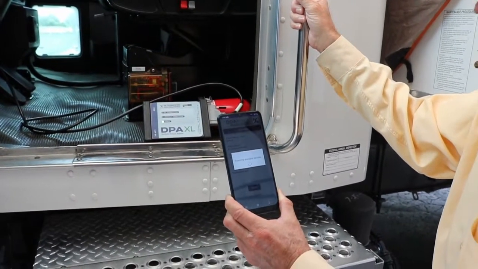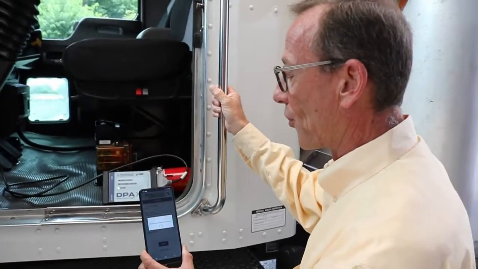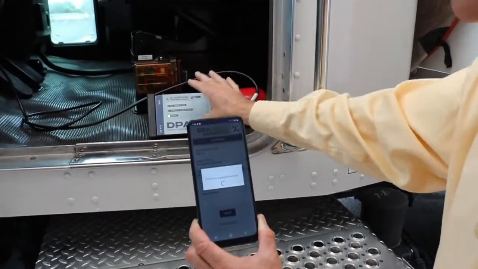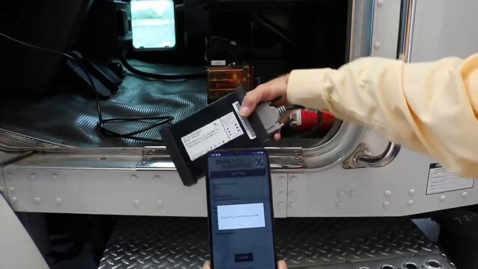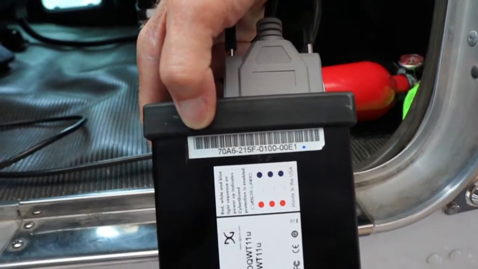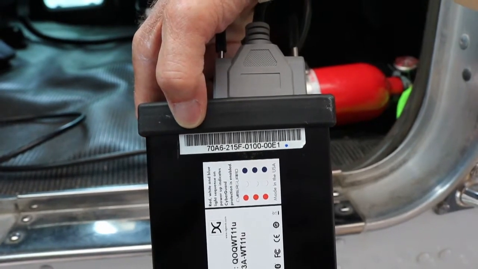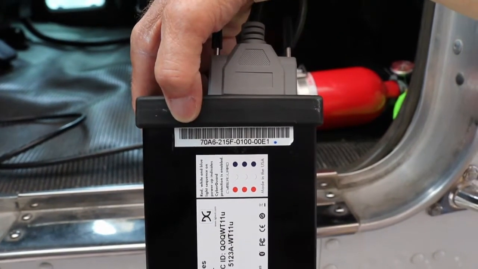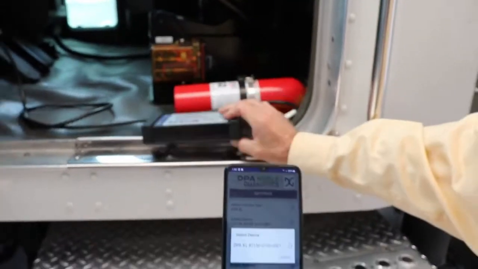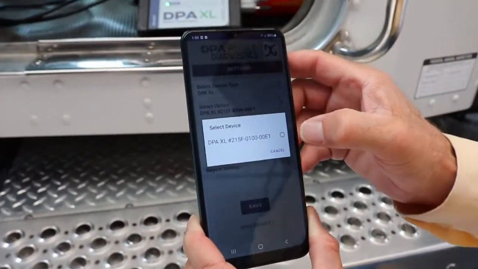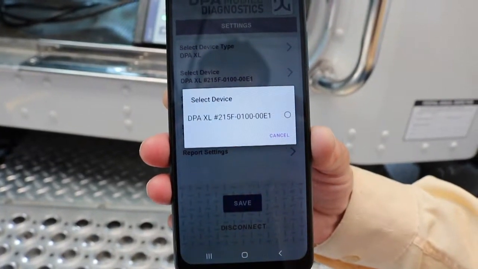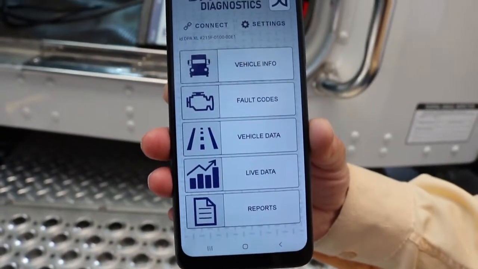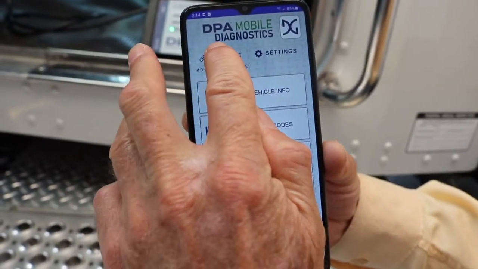Now remember, there could be multiple devices available in your shop or around your truck. So while it's scanning the available devices, you'll want to determine what the serial number is for the DPA XL that you're using. In this case, our device ends with 00E1. Now that we've discovered the device, you'll see that we have found 00E1 device. You'll select that, save, and then connect.